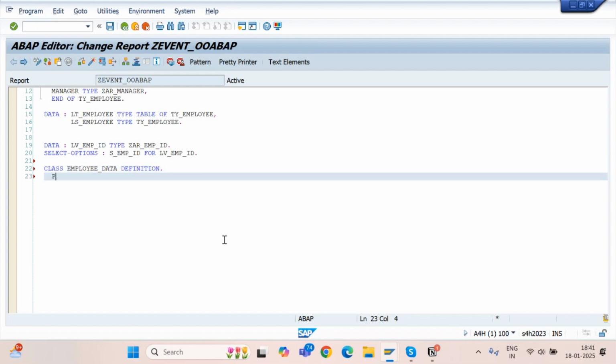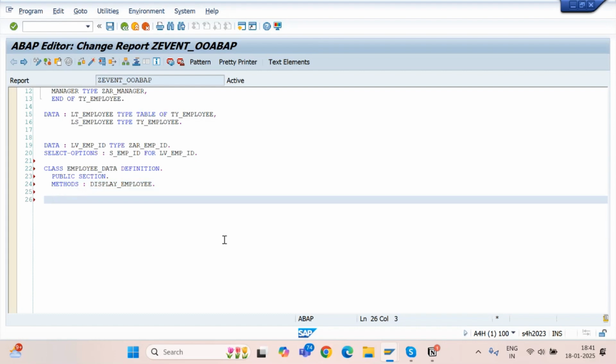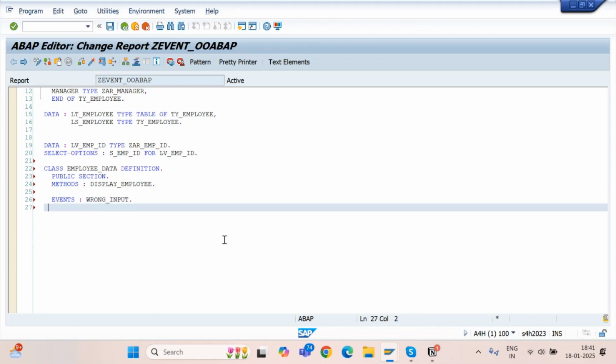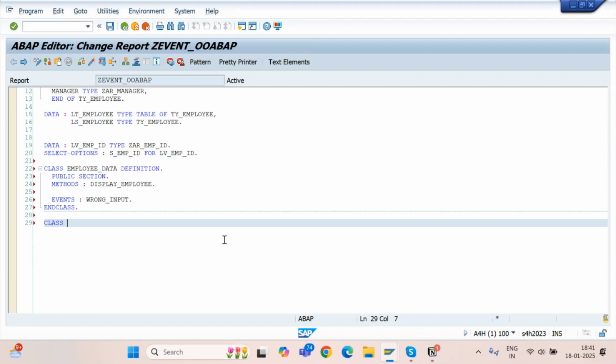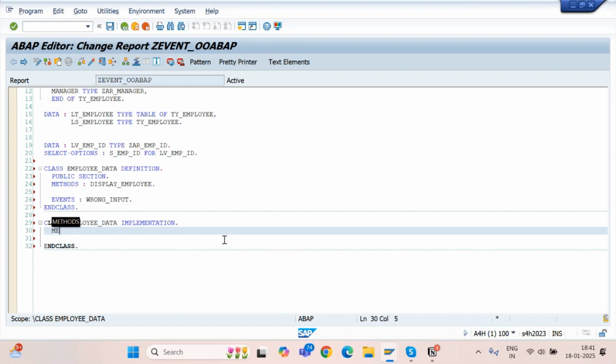I will have public section here. I will declare one method, so methods display employee. Then I will declare one event here. So events, let's say wrong input, I will declare, and end class. Then I will have the implementation, class employee data implementation, end class, and then its method here, method display employee.